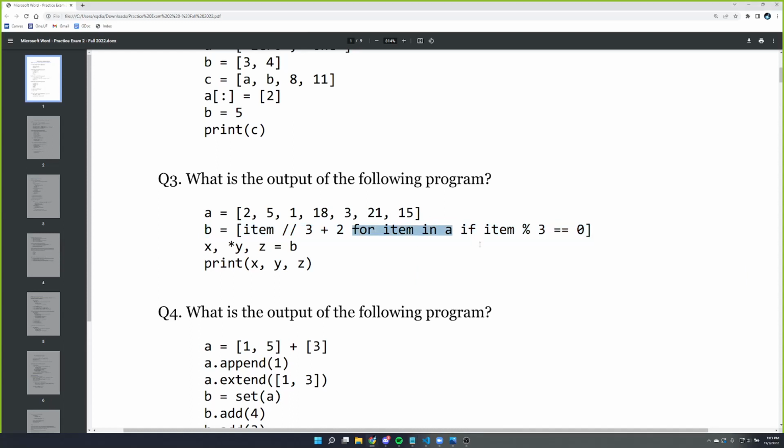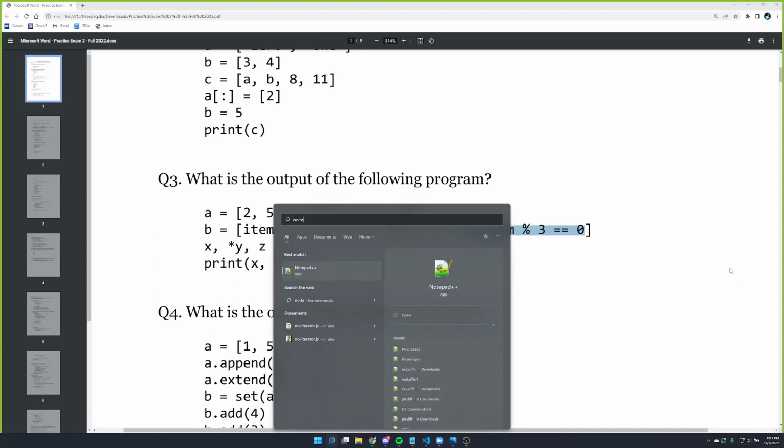So the first thing is it's actually a for loop, right? So for item in A, then we have if item modulus 3 is equivalent to 0, then item divided by 3 plus 2 gets put into B. Hold on, I'm going to move this to Notepad++ because it's easier to read.